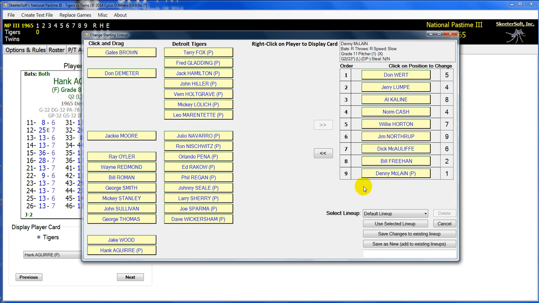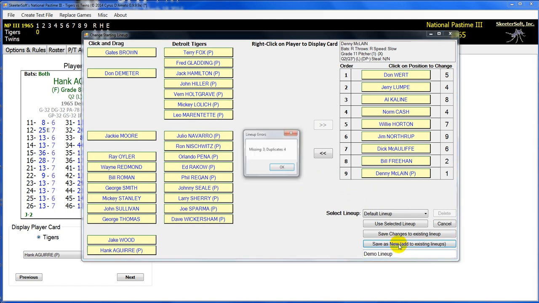Now, if we want to save this lineup because we anticipate using it in a future game, we come down to this box and we type in a name. We can give it any name we wish, and we can save it and use it for this game.